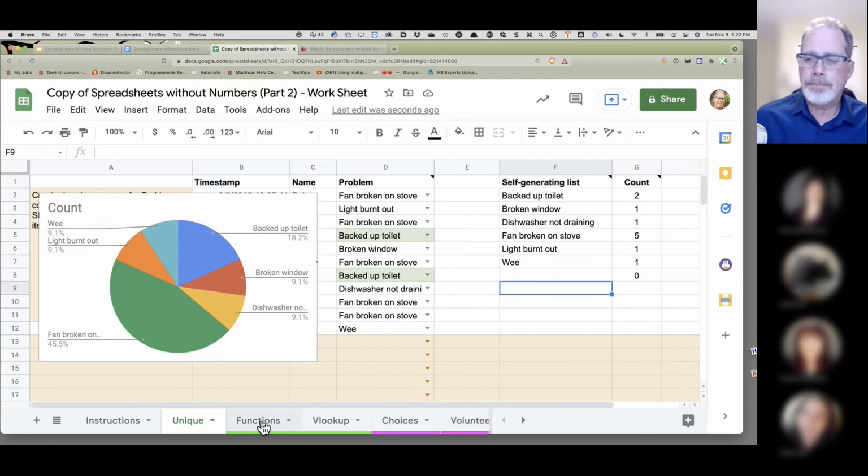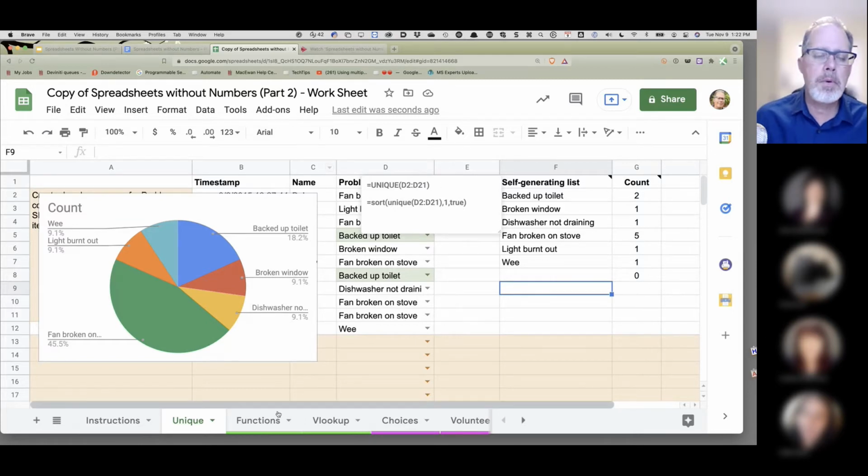Coolio. All right. And again, if you need to come back, there's the answers there of what the formulas are we're using. Let's go to the functions tab now.